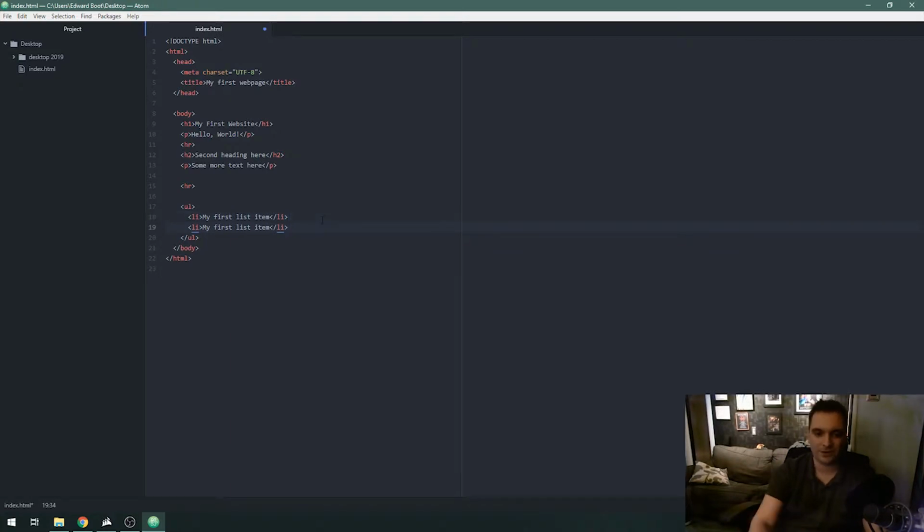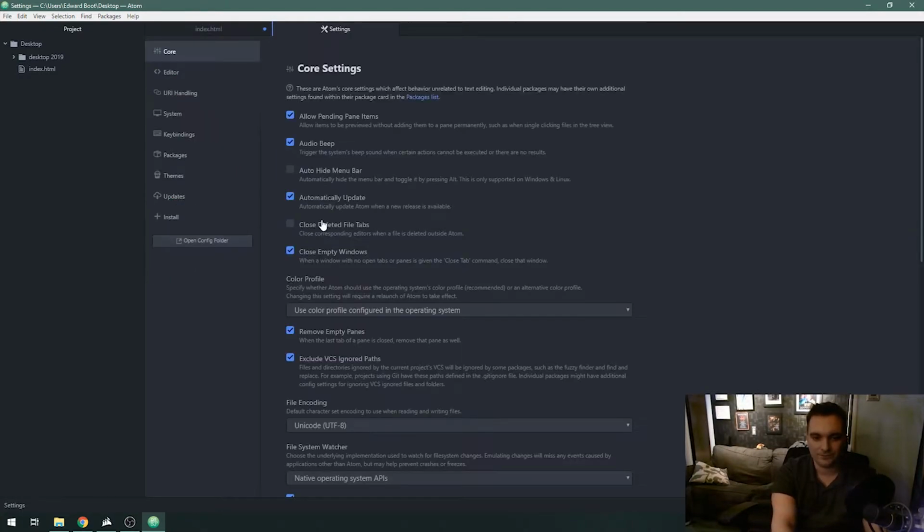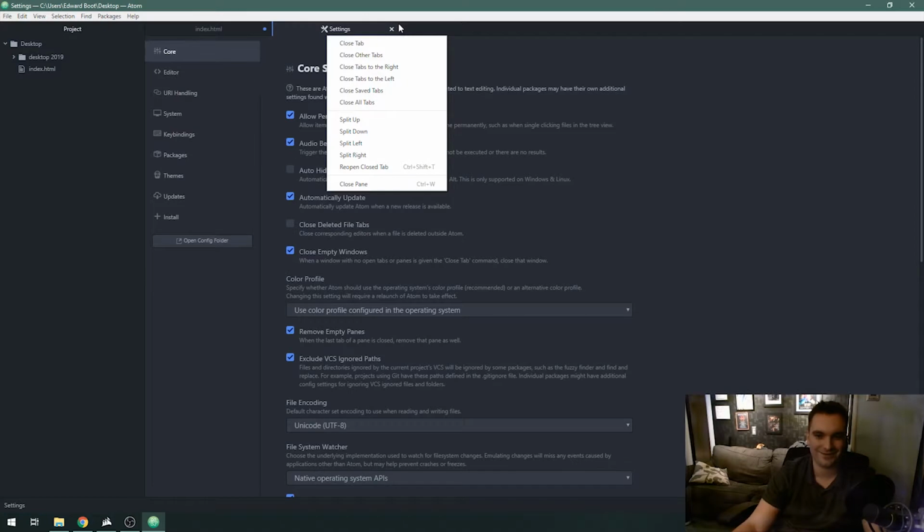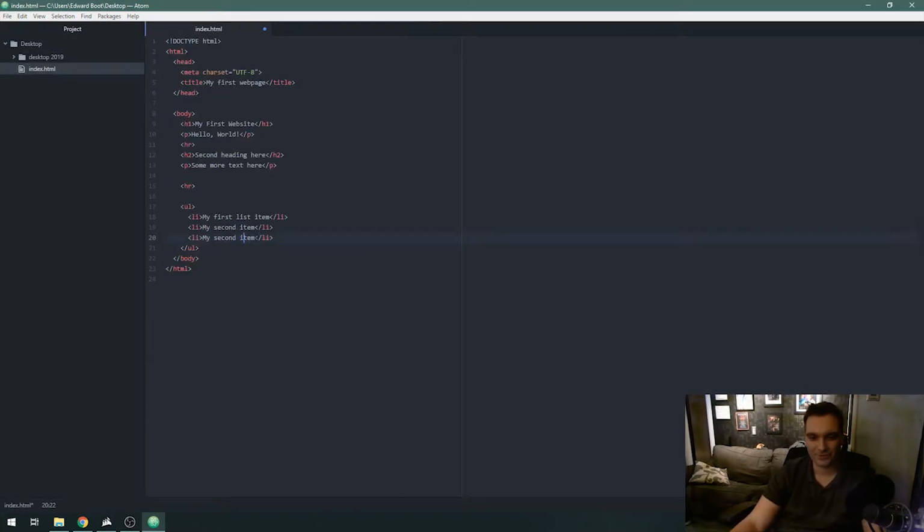So I'm going to create a second item here. And my second item. And I'll do one more called my third item. And another shortcut key, if this works similar to... Oh no, it doesn't. There's my first blooper of these.